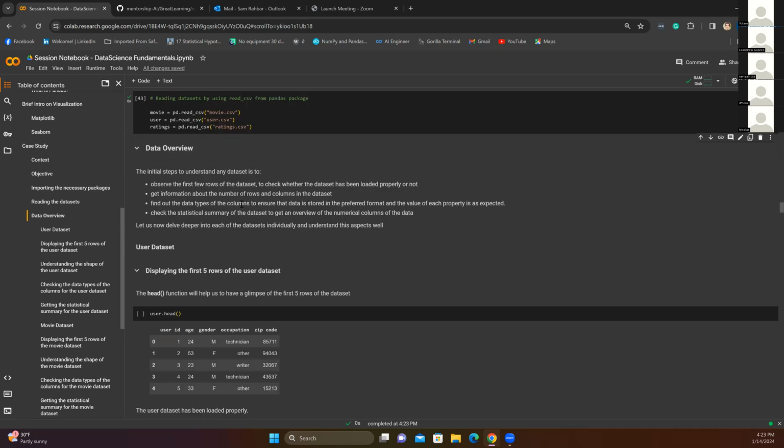We want to get information about the number of rows and columns in the data set. And we want to find out the data types of the columns. Again, data types are really important. You have to get familiar with the data types inside your data set or data sets, to ensure the data is stored in the preferred format and the value of each property is as expected. And we want to check the statistical summary of the data set to get an overview of the numerical columns of the data. So how would we do that?